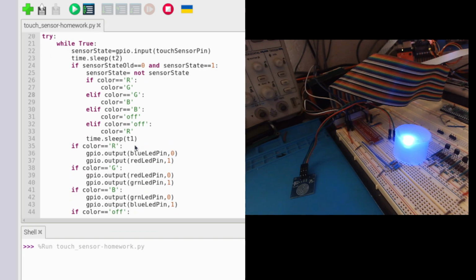If the color equals R, I put the GPIO blue pin off, and then I put GPIO red pin on. Then here, if I detect a G, which stands for green, GPIO output red goes to 0, because I got to turn it off, otherwise it'll stay on. You'll end up with turquoise or something like that. Then the GPIO output green LED goes to 1.